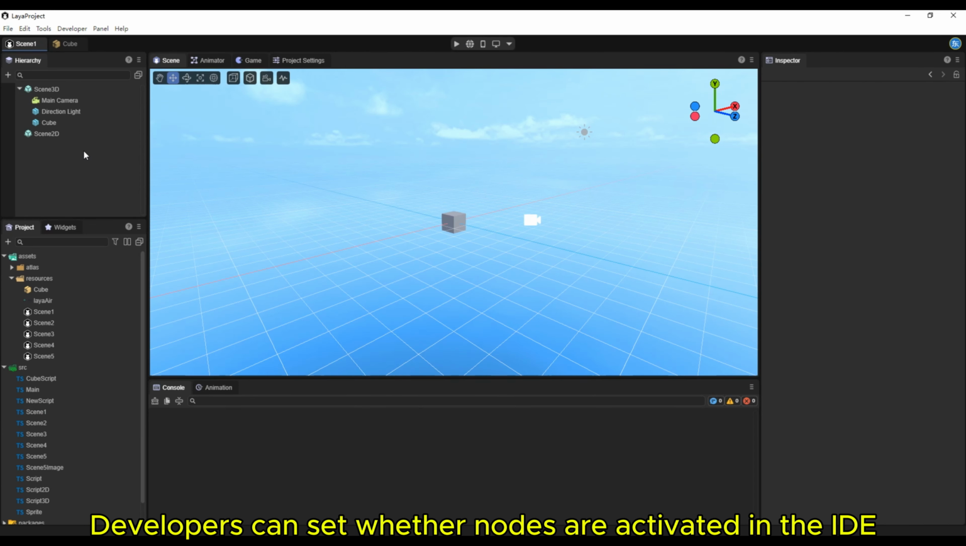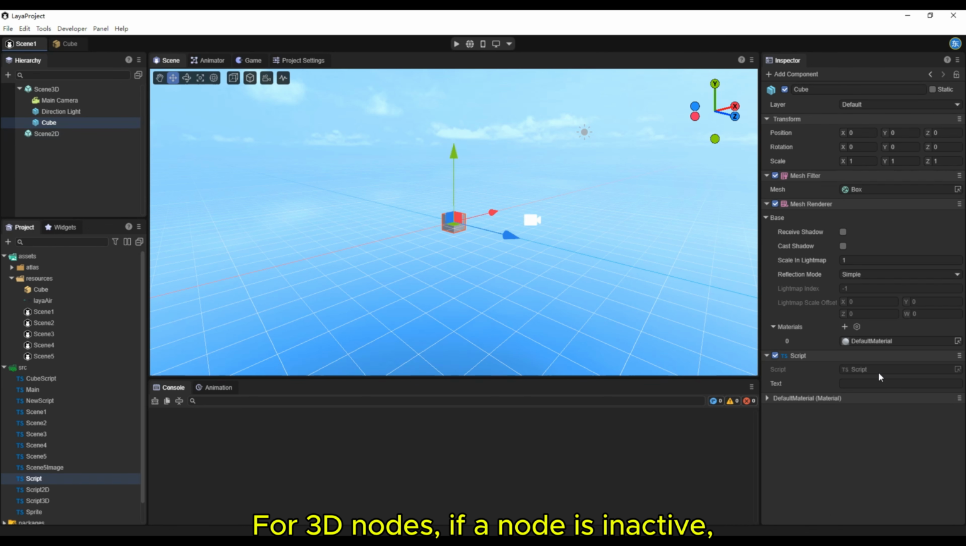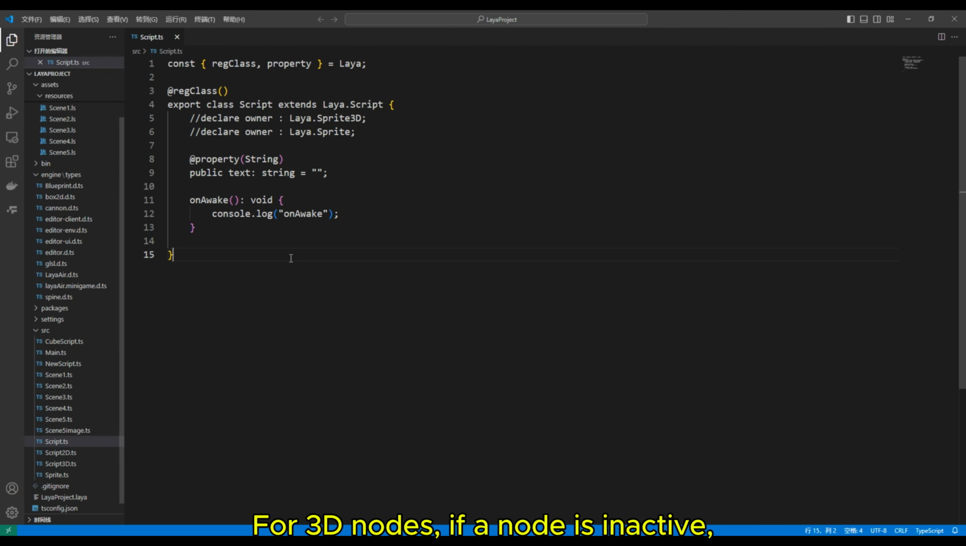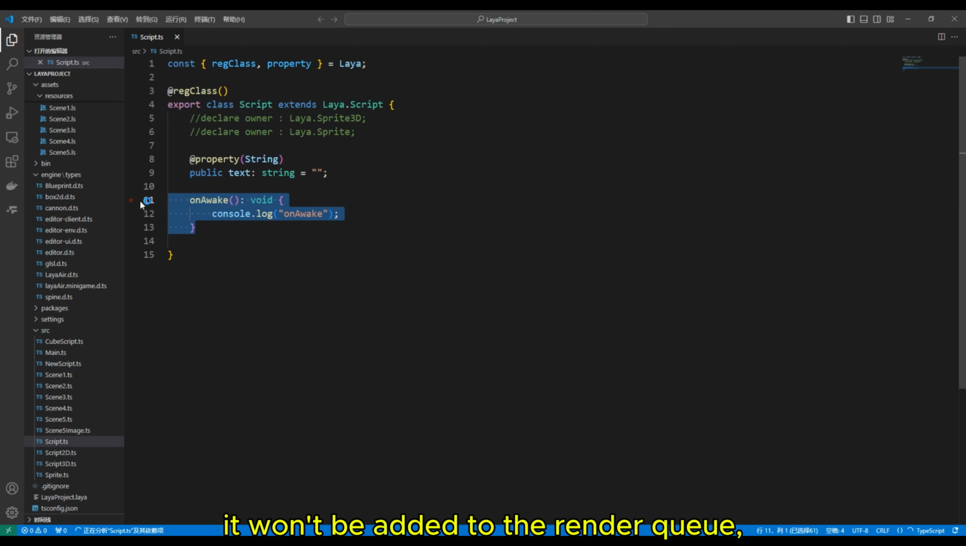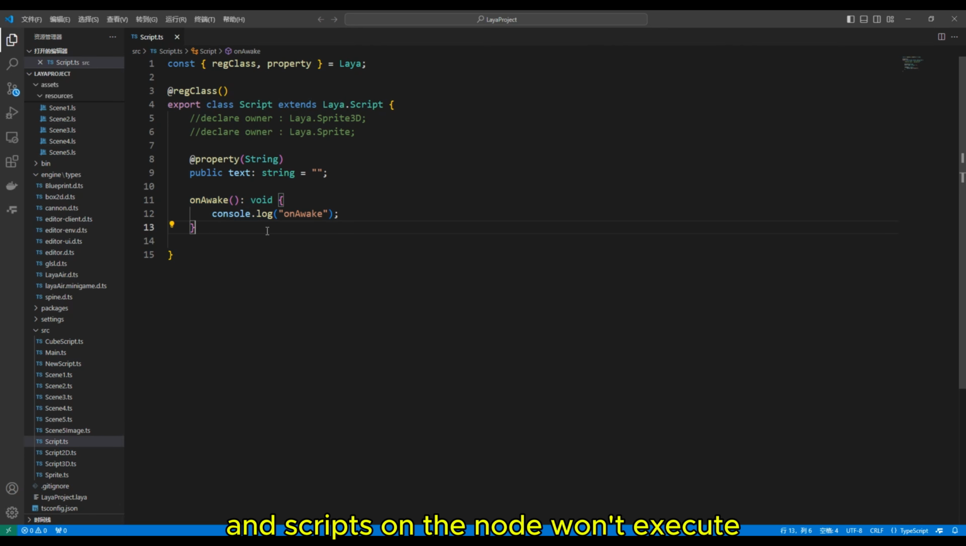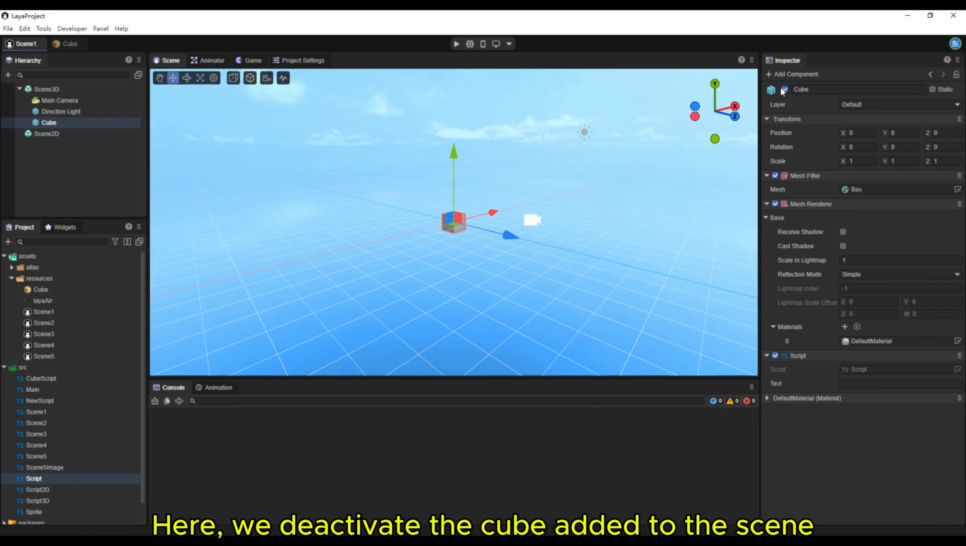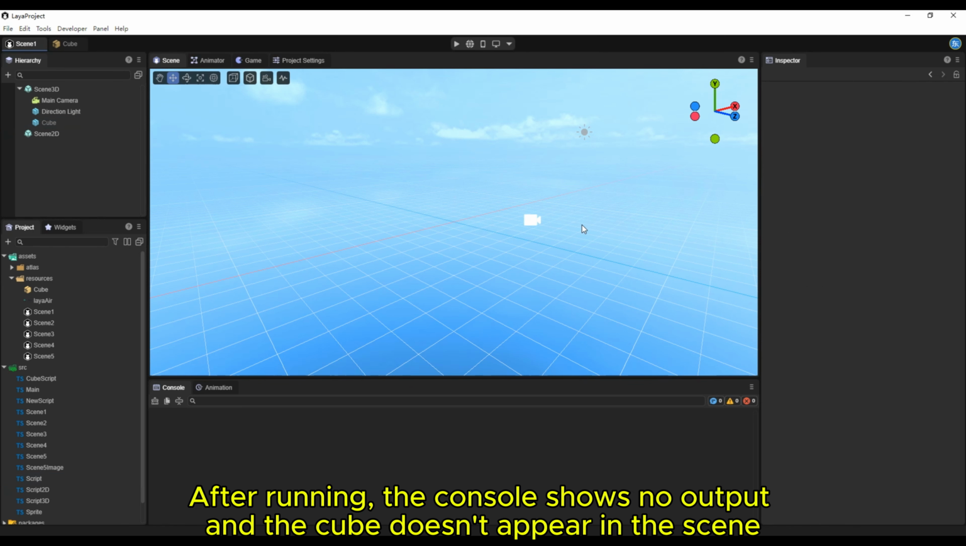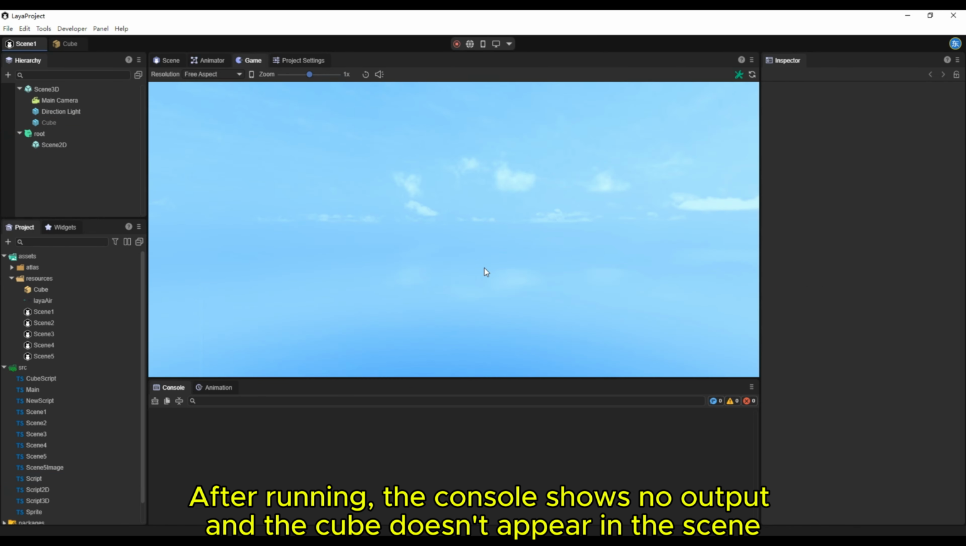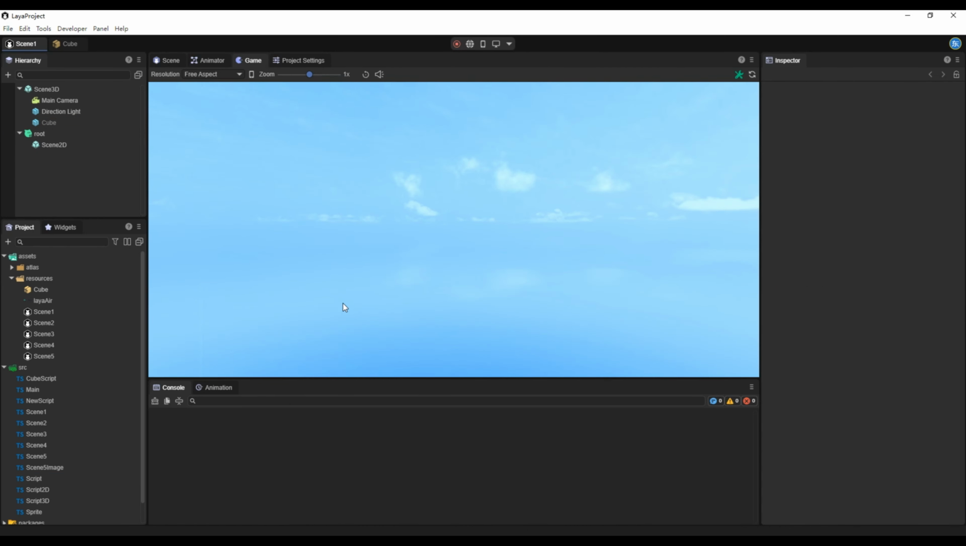Developers can set whether nodes are activated in the IDE. For 3D nodes, if a node is inactive, it won't be added to the render queue, and scripts on the node won't execute. Here, we deactivate the cube added to the scene. After running, the console shows no output and the cube doesn't appear in the scene.